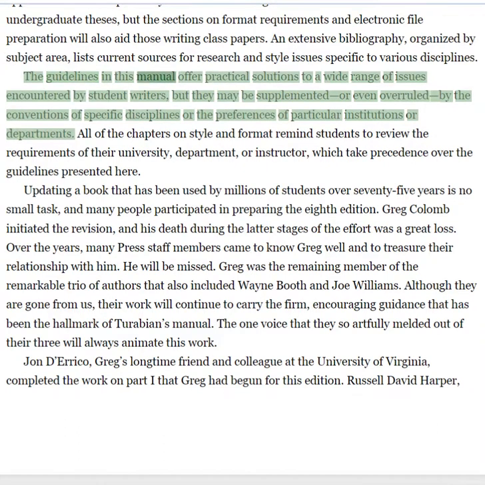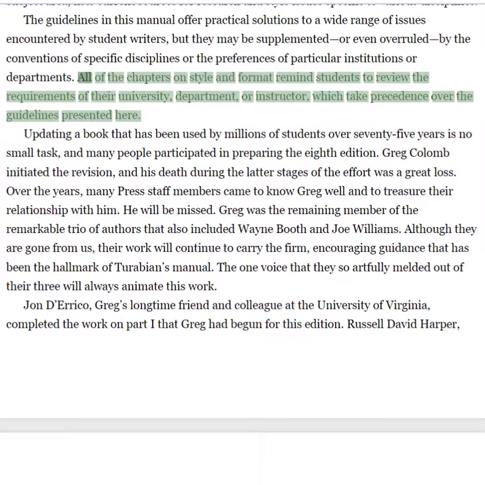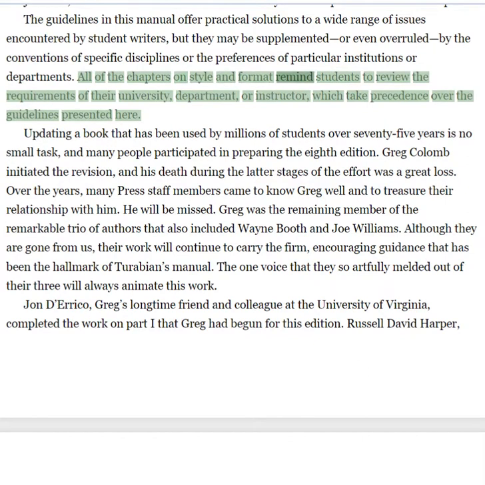The guidelines in this manual offer practical solutions to a wide range of issues encountered by student writers, but they may be supplemented, or even overruled, by the conventions of specific disciplines or the preferences of particular institutions or departments. All of the chapters on style and format remind students to review the requirements of their university, department, or instructor, which take precedence over the guidelines presented here.